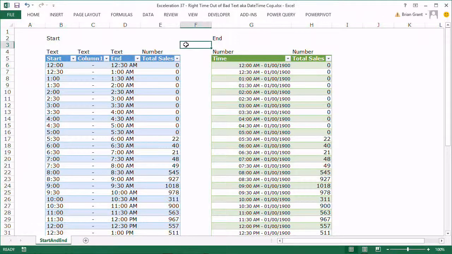In today's episode, we are starting with data that looks like this over here. We've got some sales information broken down by half-hour blocks. So we've got all the sales from 12 to 12:30 and then 12:30 to 1 a.m. And what we want to do is turn this into a fact table to report on it. The problem is the time that we're interested in here is the start time.